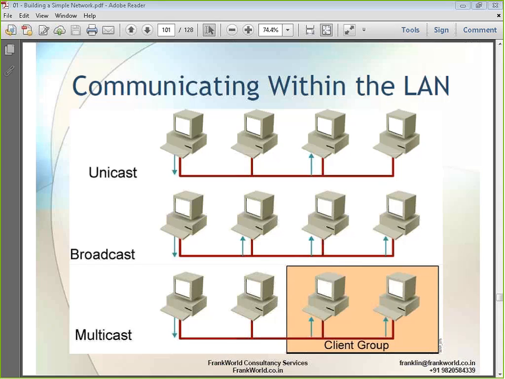Before we continue with today's topic, in fact we are going to continue with the same module, that is building a simple network. But before we start off with today's session, I would like to do a quick review of the topics that we covered in the previous session.